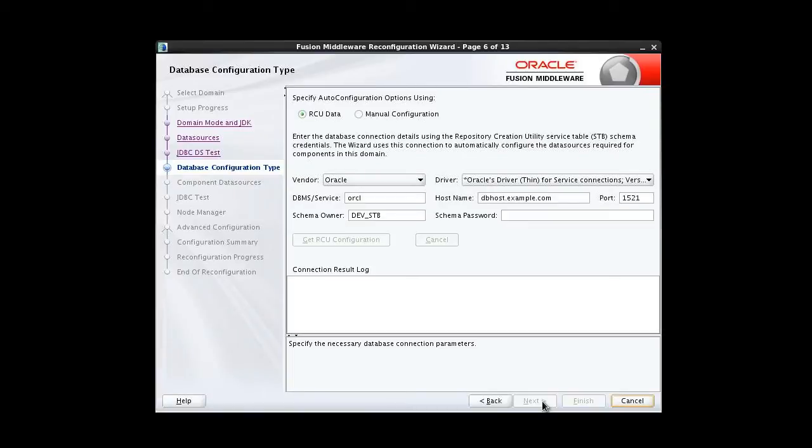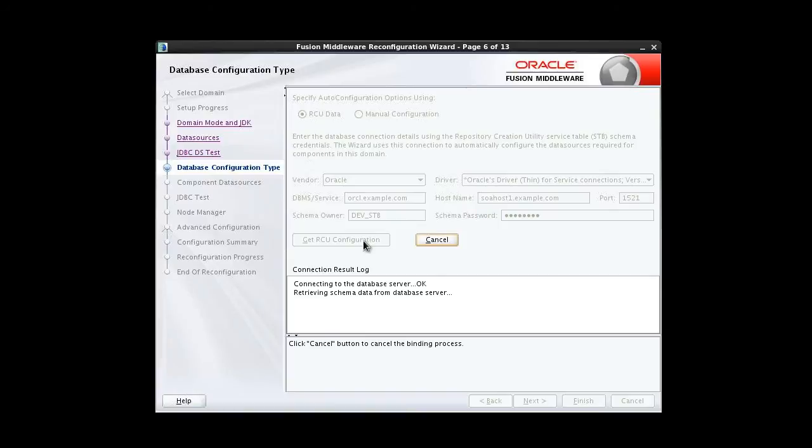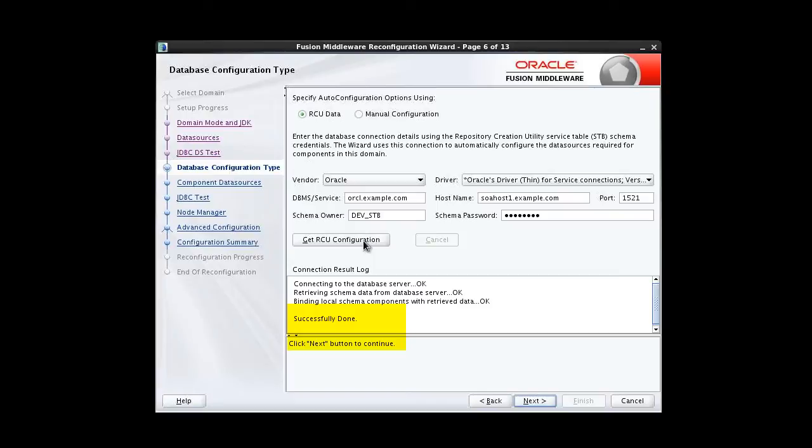Recall that one of the 12C schemas we created in the video titled Creating Database Schemas for 12C was the Service Table, or STB, schema. On this window, we specify connection details for that schema. The Reconfiguration Wizard will use the Service Table to load other 12C schema credentials automatically. Credentials for our existing 11G data sources will be preserved. Double check our service name, host name, and password, and we click Get RCU Configuration. The connection is successful, so we can advance to the next window.